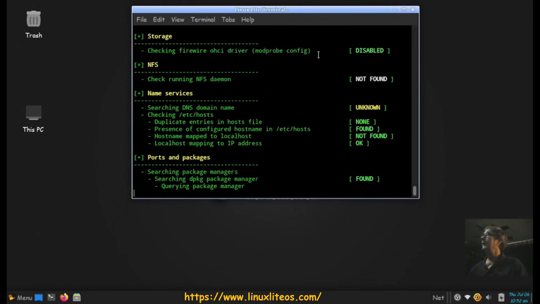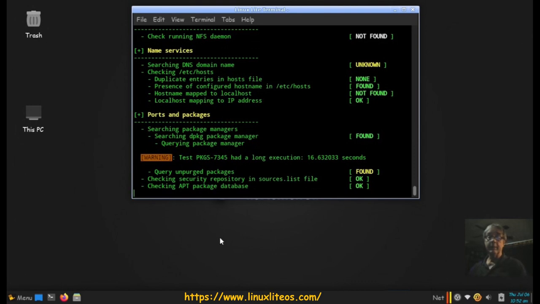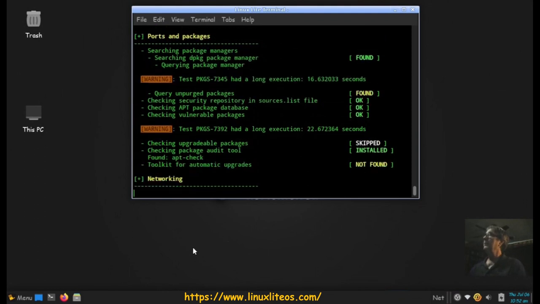Checking firewall, ModSecurity config was disabled. SSH is not even installed by default, so if you want to use the secure shell, you'll have to sudo apt install ssh, and it will be enabled by default. So if you don't want it running all the time, you'll have to disable it. Checking the apt package database. So far, okay. It's working.